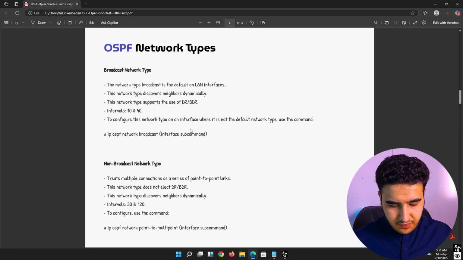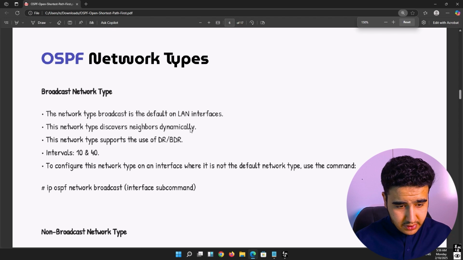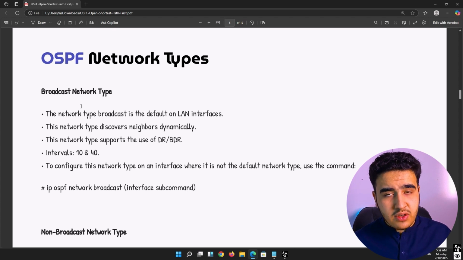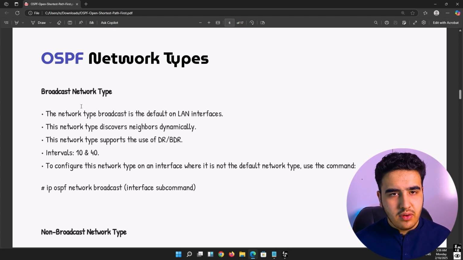OSPF network types. Let me zoom in a little bit. Let's start with the first one, which is the broadcast network type. The broadcast network type is the default on the LAN interface. It is enabled by default. When we configure OSPF on a LAN interface, the default network type is broadcast.